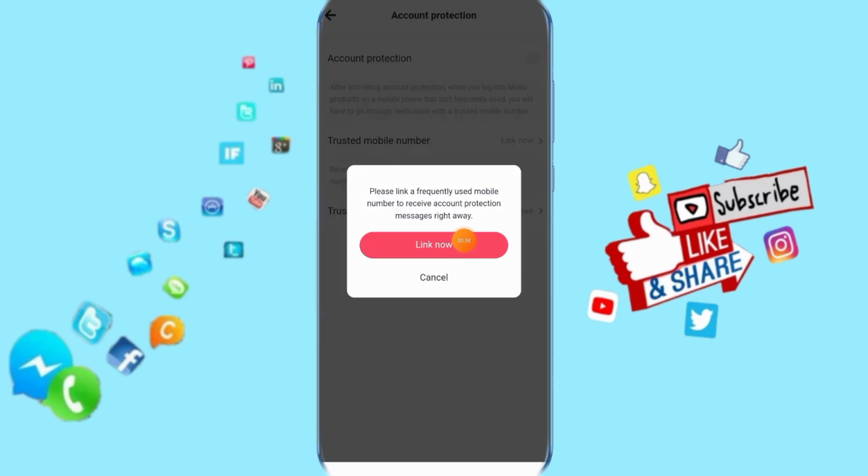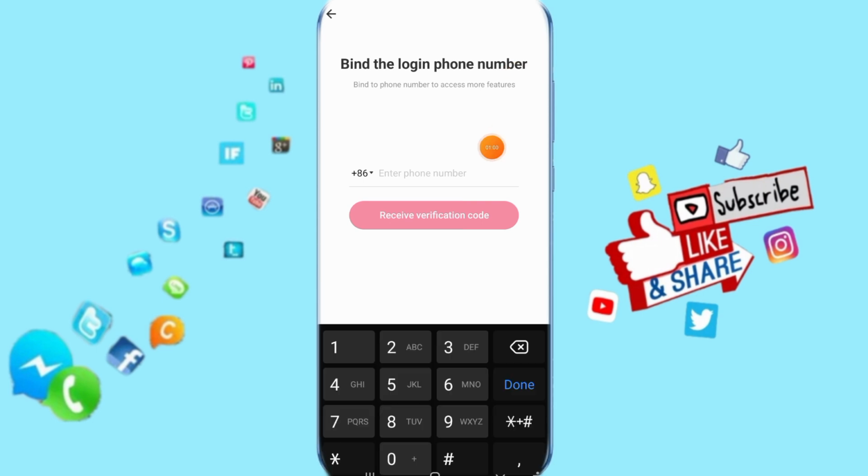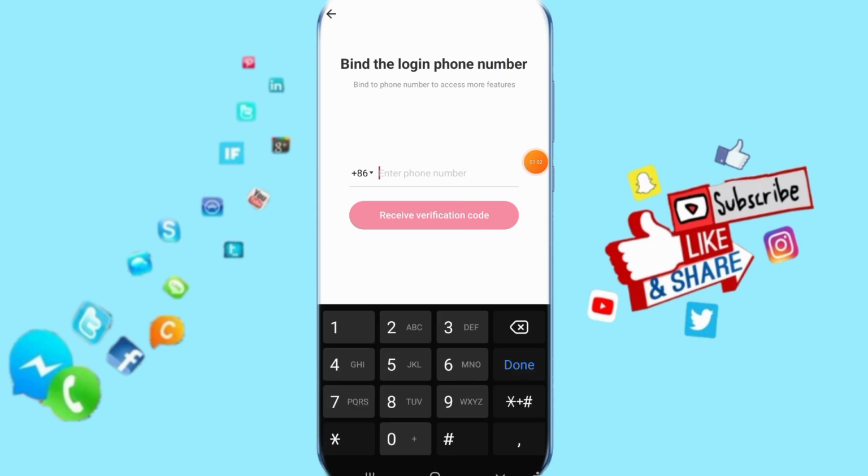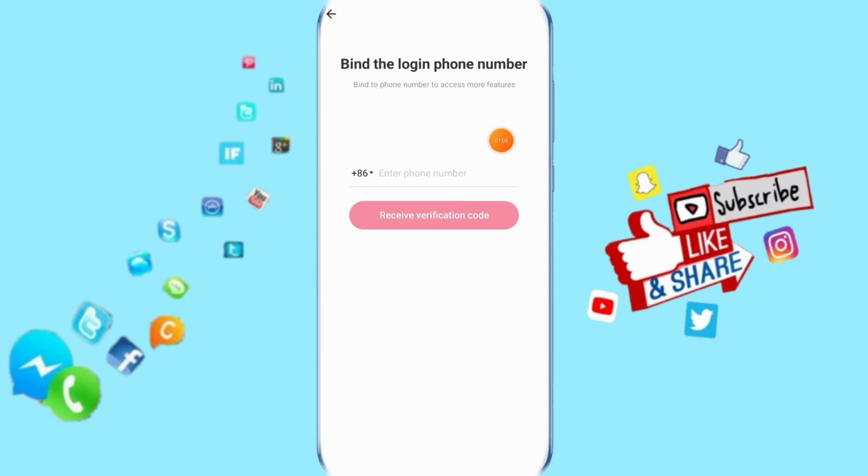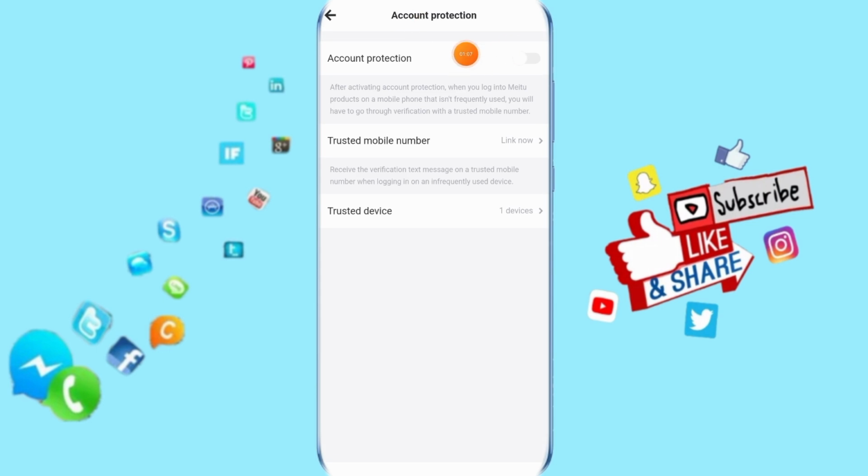Then you click here on Link Now. Then here add your phone number, and it's going to be enabled automatically for you here. So that's account protection on your app. That's all you have to do.